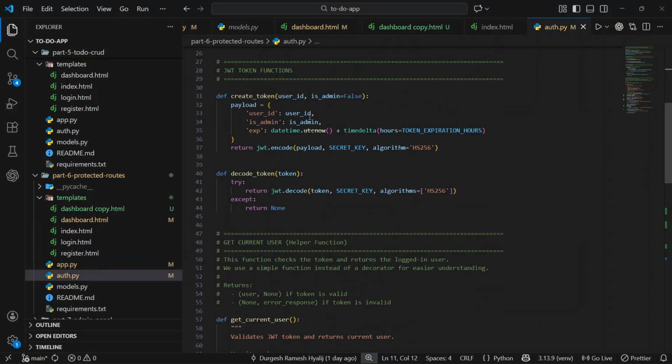In industry practice, it will be stored in the .env file, but for now we are putting it only in this file. Suppose any hacker knows the payload and the algorithm, but if he doesn't know the secret key, he will never log in to our system, because the token is created from these three things.